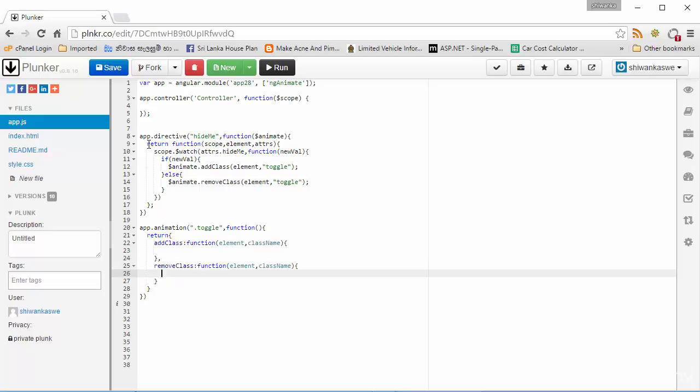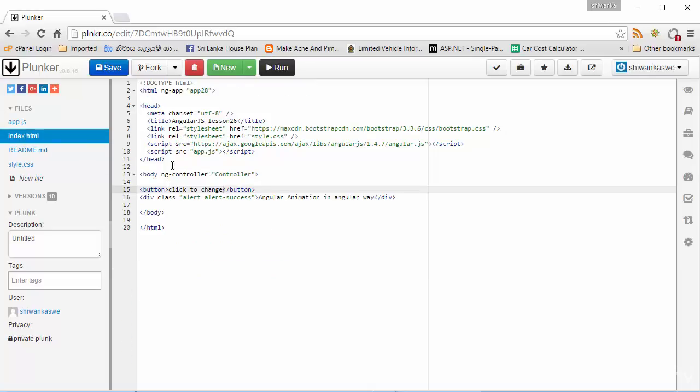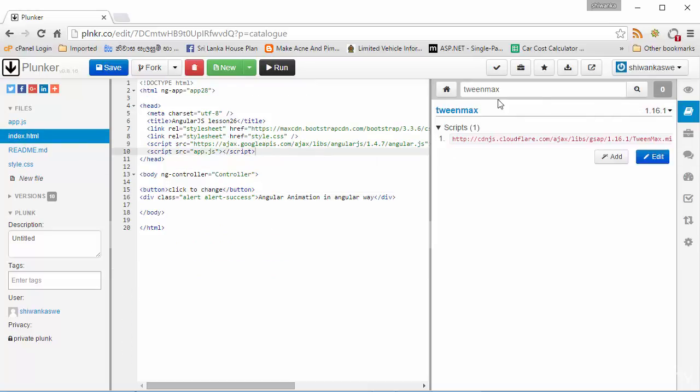I have added a directive, and the directive is going to watch what happens to the variable. If the variable becomes true, the directive is going to add the new class to that particular component. If it is false, it's going to remove that class. After that, I have added Angular animation for that addClass and removeClass. Still I don't have any library for the animation. I'm going to use the same library we used in the previous one, that is TweenMax.